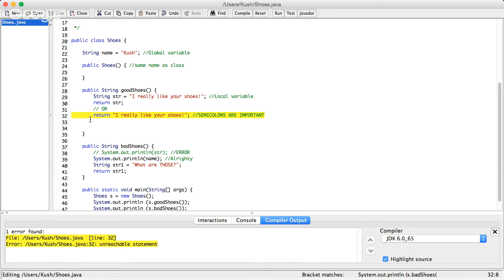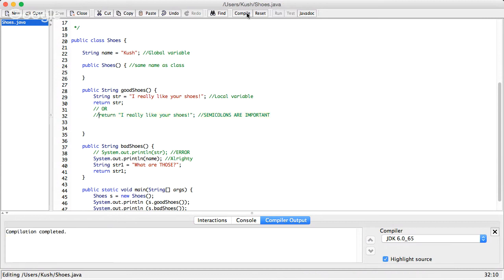This return statement cannot be reached because we're already returning something. So this was just to show you guys that there are two ways of doing the same thing.